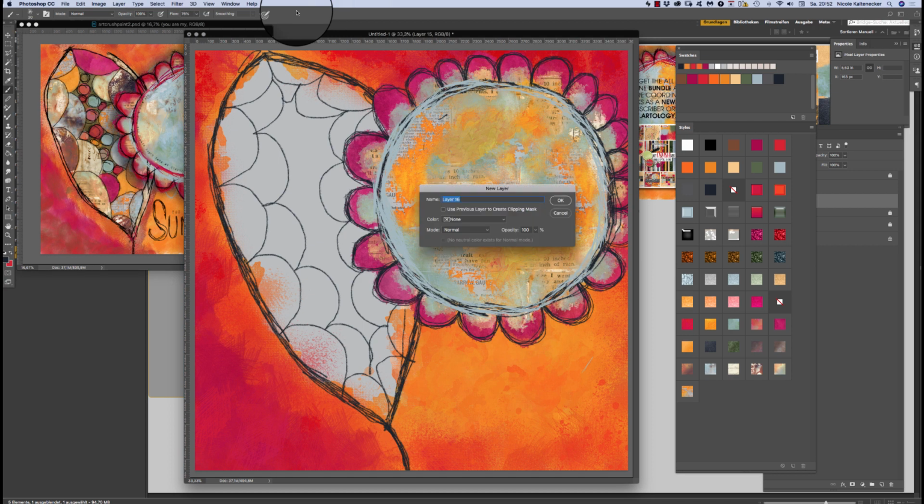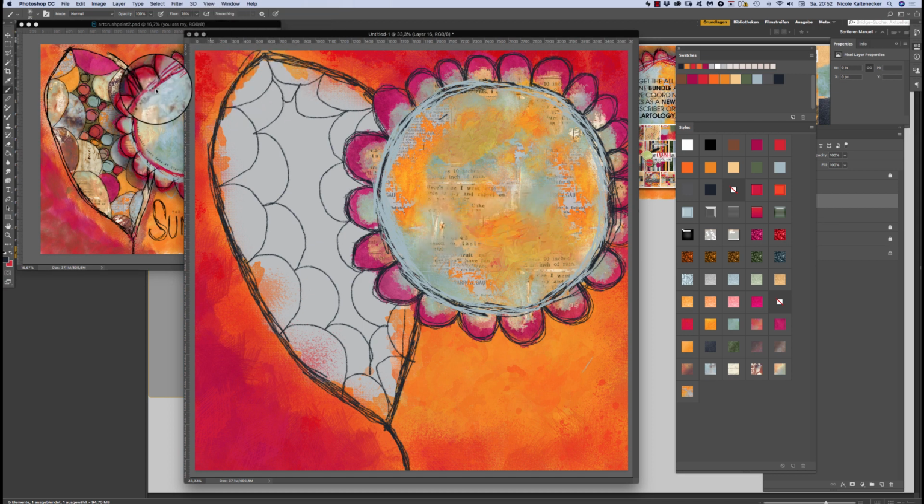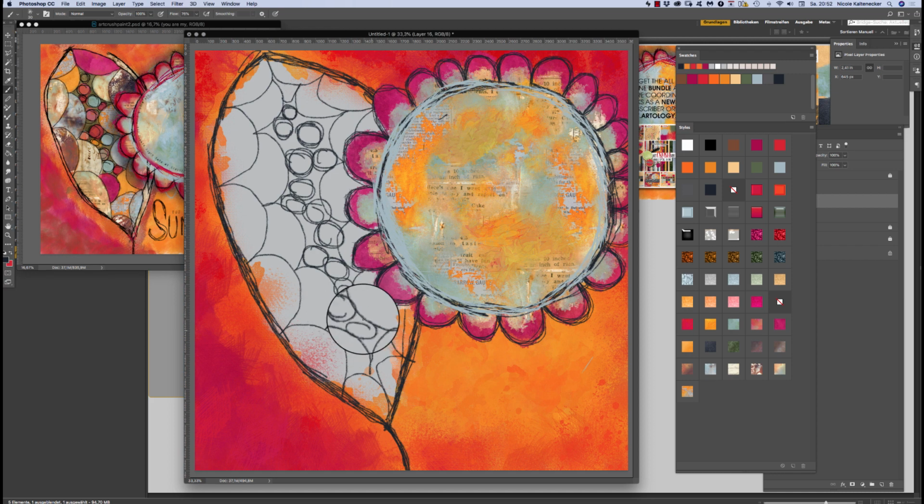Next, again, a new layer, and we make those little round circles here. Just randomly, just draw them. Happy little circles. Okay. So we have now our shapes here.